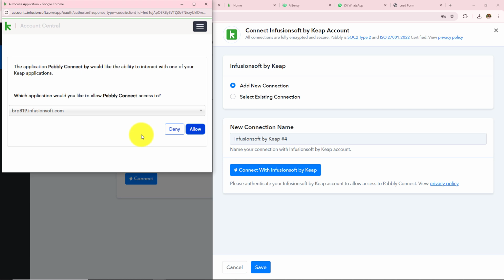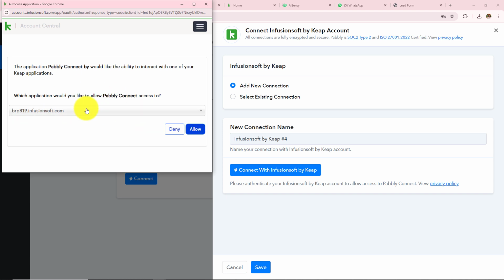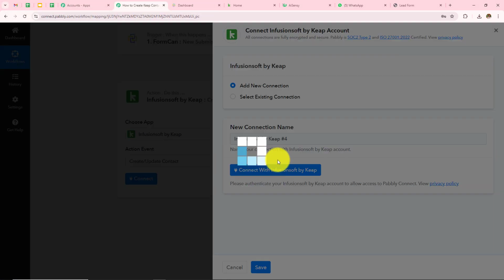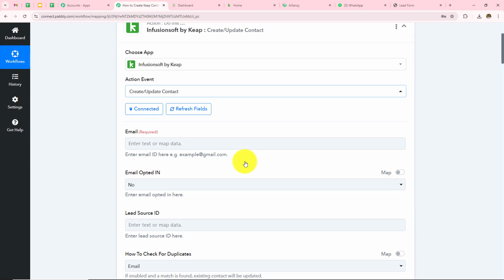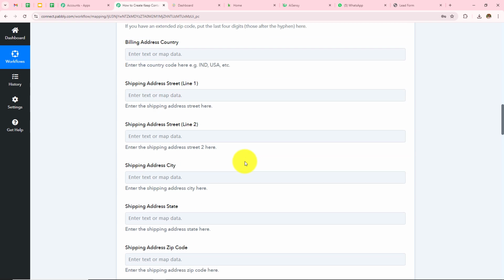And as I've already logged in my Keap account, here I have to choose the application that I would like to allow Pabbly Connect access to. So here I just have this one, and now I'm going to click on this allow. So authorization successful, Keap is connected with Pabbly Connect, and now I have to enter all these details.